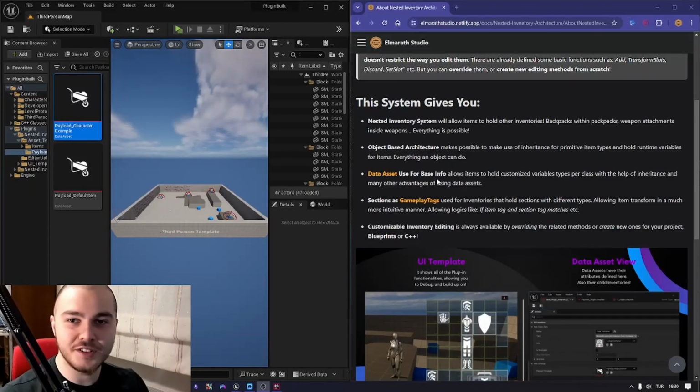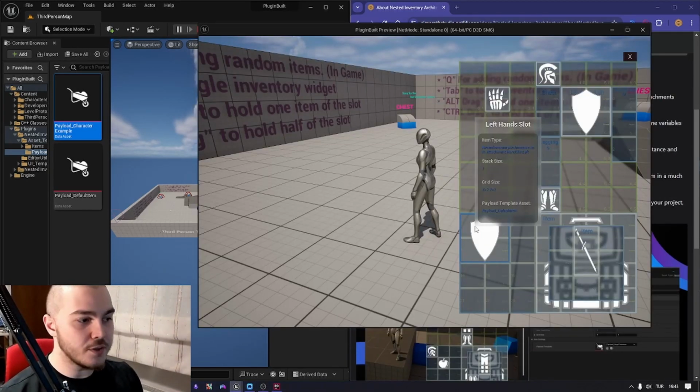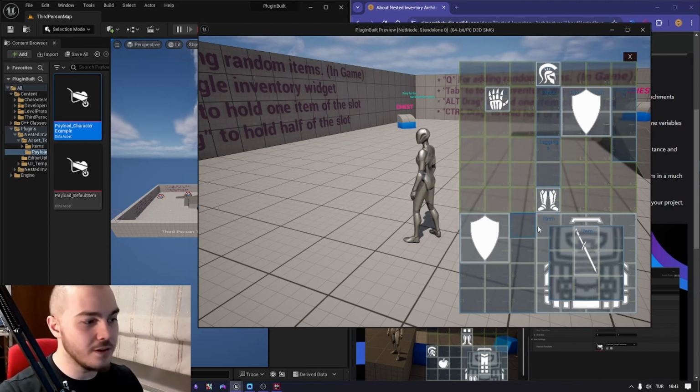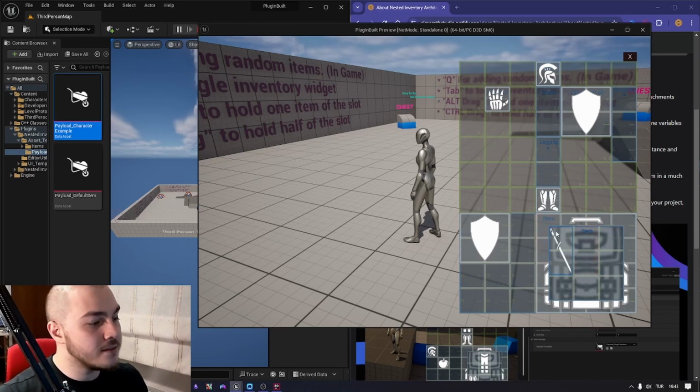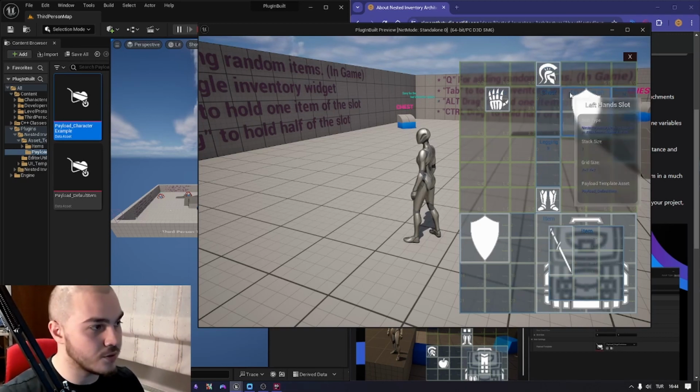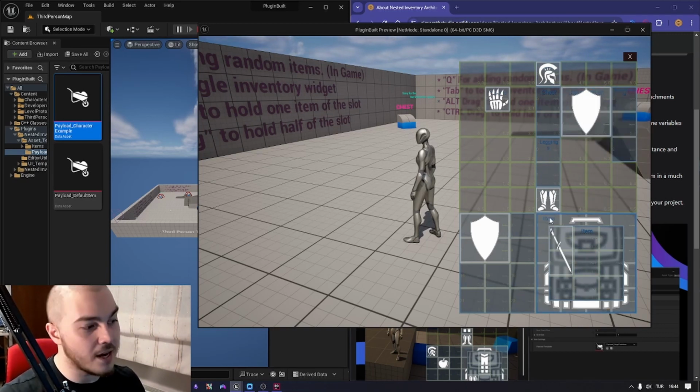Hi everyone, in this video I'm going to show you how you can use the nested inventory system in your project. Nested inventory architecture will allow you to hold items within another item, or containers within containers, if you will. So as you can see here, I have this inventory architecture system template, and it has these sections: chest, legging, right hand slot, left hand slot, and item.